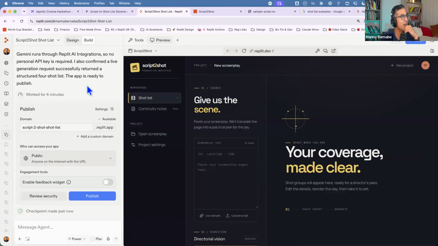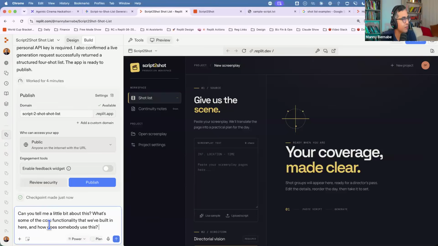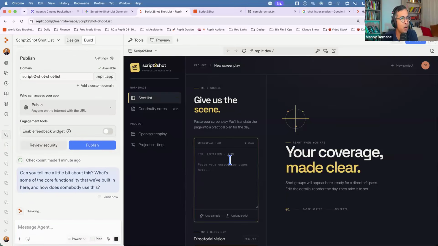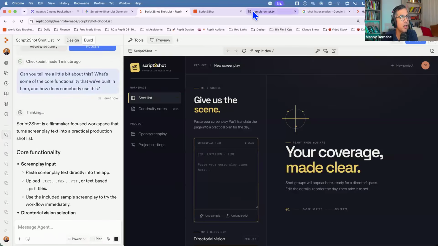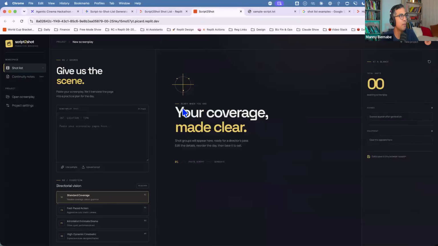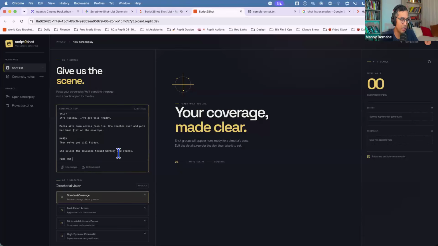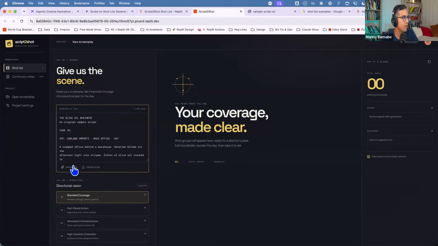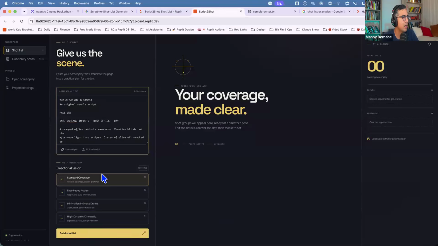But now let's maybe just have a chat with Agent and say, okay, can you tell me a little bit about this? What's some of the core functionality that we've built in here and how does somebody use this? And so we'll have Agent give us some guidance. But I can tell here, so I'm going to drop in some text. I have a sample script and I'm going to drop it in here. And we're going to click enter and let's see here. Okay.